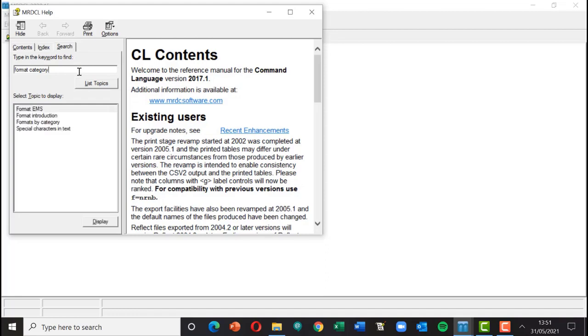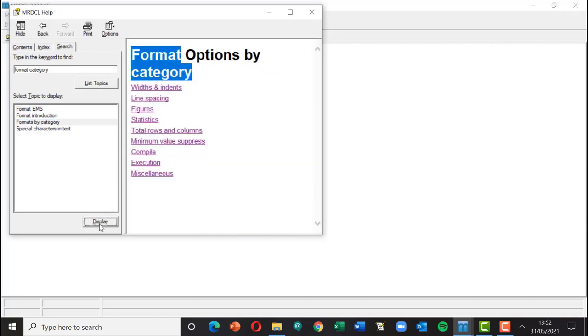By typing that, you should get a menu of different things coming up, but if you click on Formats by Category and display that, you've got a much better chance of finding the particular format option that you're looking for, because you'll get a description of each of the format options applicable in that particular part of the program. And you can see they're broken down here into 9 categories. Just to quickly take you through what all these are.